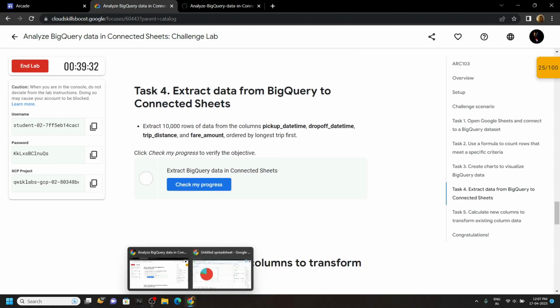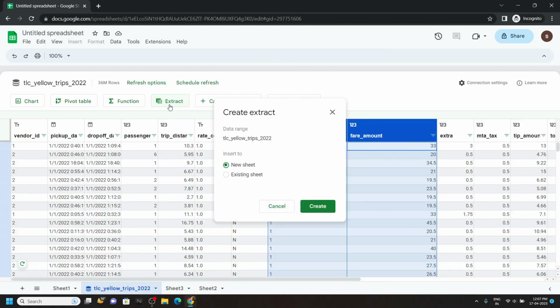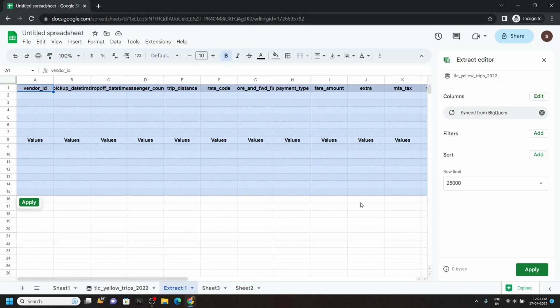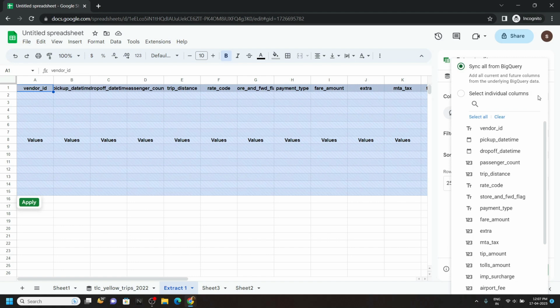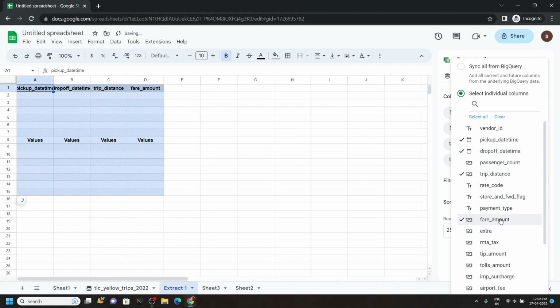Now again go back to the original table. Click on extract. Create a new sheet. On the right side of your screen, you will see this edit option. From this, we have to select four things. First one is pickup date time, then drop off date time, then the trip distance, and at last, you have to select the fare amount. After selecting, you simply have to click once outside this box.